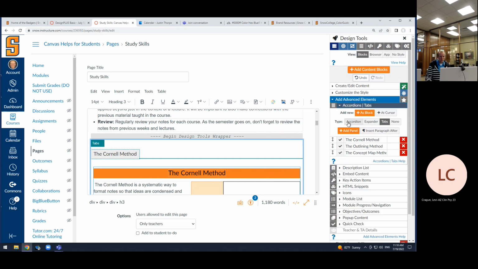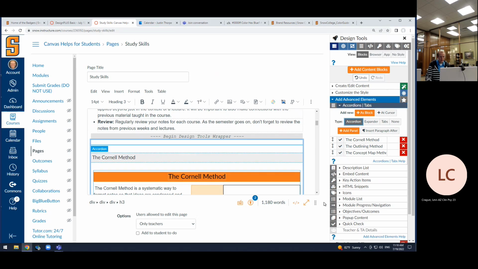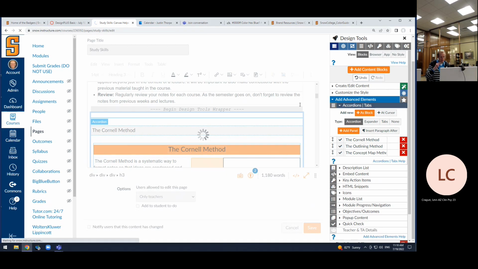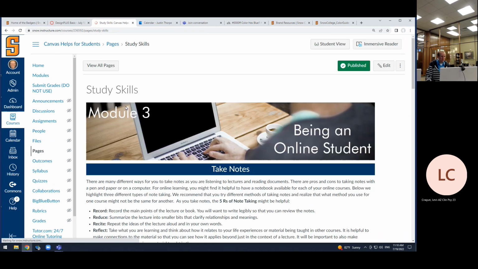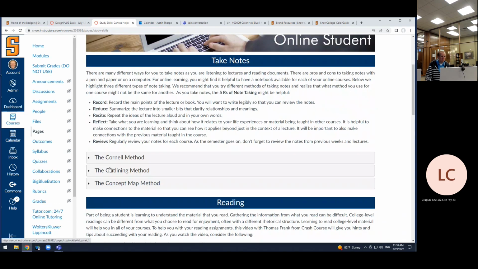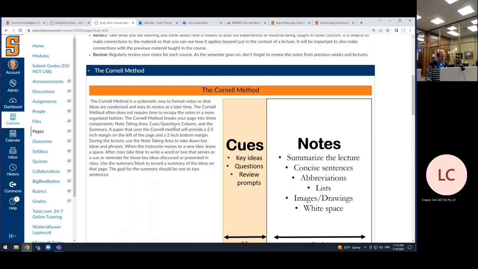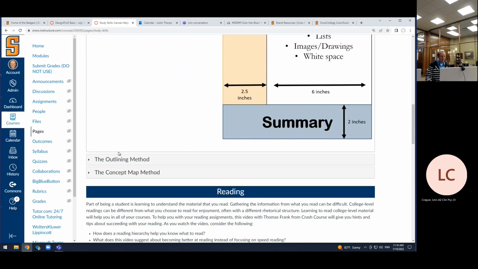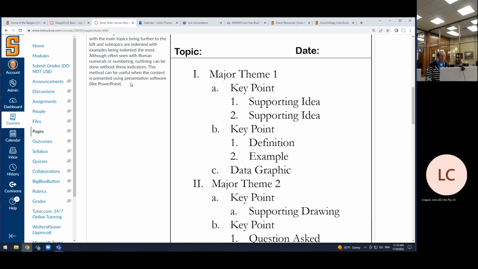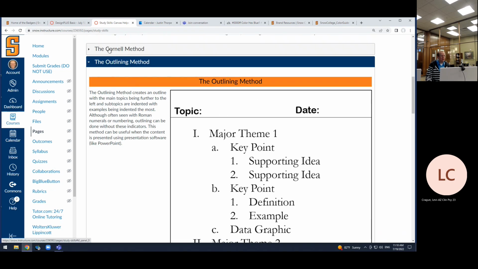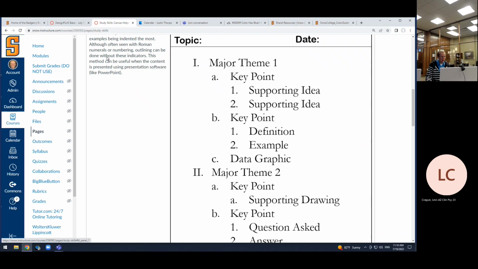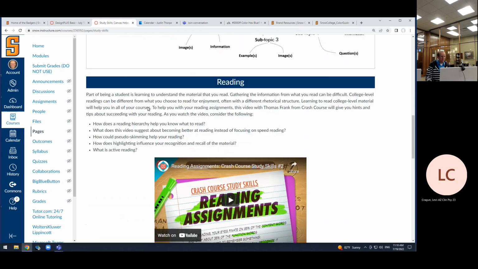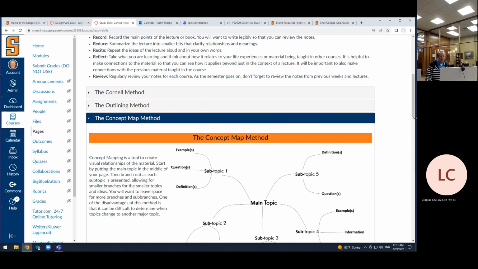When I come into it, I can also make it an accordion or an expander. So I'll show you what an accordion does because it seems to be a natural step for us. So the student comes along and now they get these menus. The student clicks on the menu and like an accordion, it opens its squeeze box. And then they come to outlining and it then opens that squeeze box. Notice the Cornell method closed automatically, okay? And then the concept map method does the same thing.